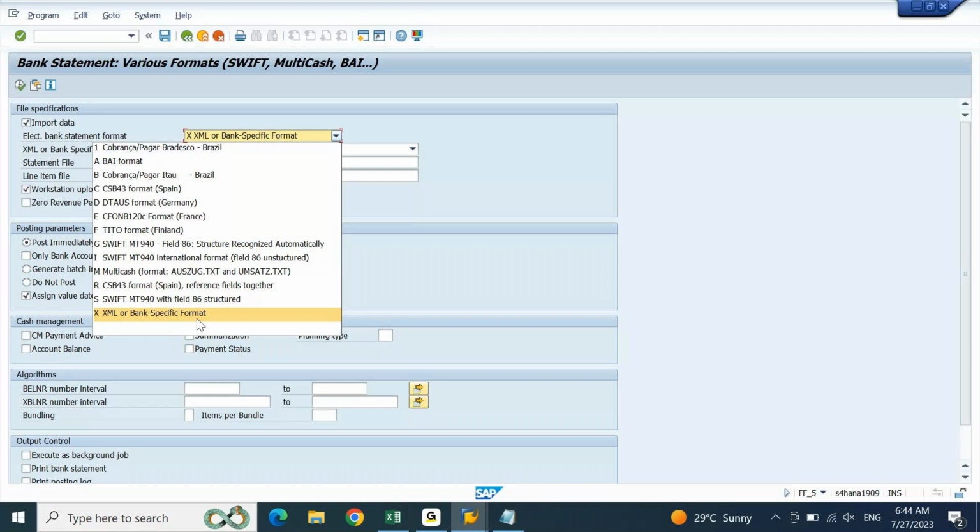There are different other formats, but out of all these, the commonly used formats are, one, your MT940, and the second one is BAI format. In countries like the US and some other countries, BAI format is used. In India and various other countries, MT940 is majorly used. So what we are now trying to do is the MT940 format.